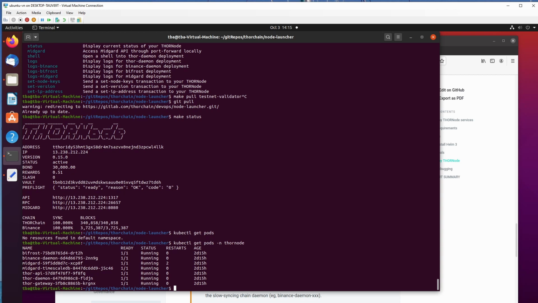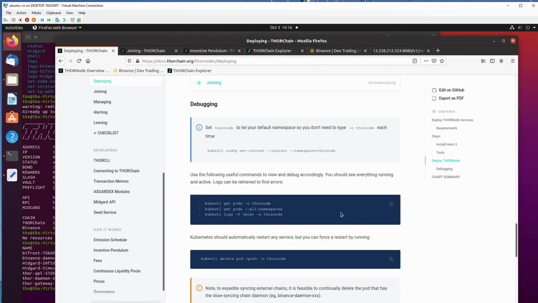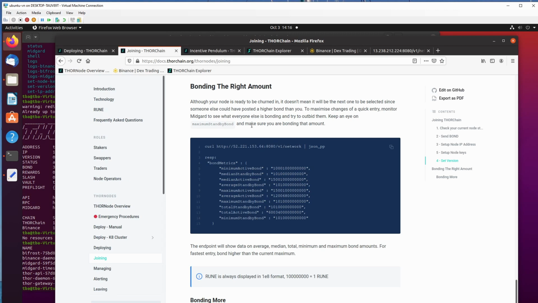We've gone through so far getting more information about your Thornode and understanding more about it. Gone through a bit about versioning. Now let's go a little bit deeper to understand: how do I find the minimum bond amount? How do I find out more information about the network as well? And where do I look to get the specific information within the dashboards? So getting on here, this was some of the debugging information, and I want to look at bonding the right amount.